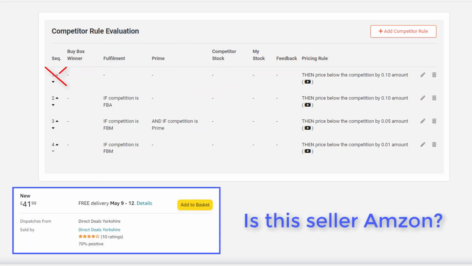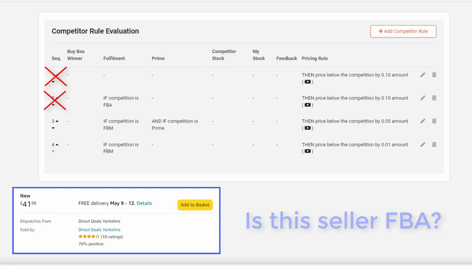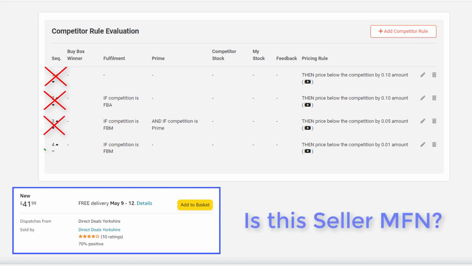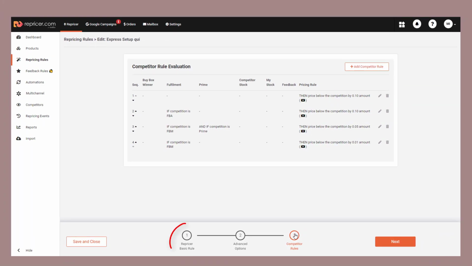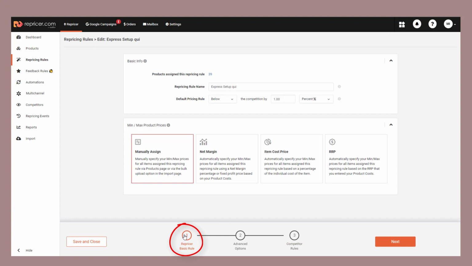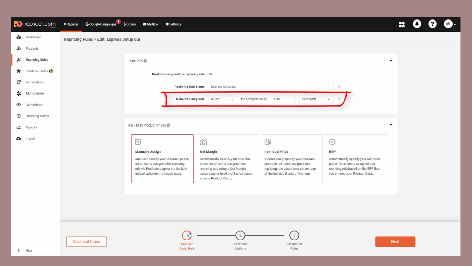How these competitor rules work is that each rule is checked in turn, one after another, against the cheapest competitors. For any competitor rule which matches, we'll calculate what the price for your product would be. We'll then apply the lower price. In the event that none of the competitor rules apply, you'll fall back to your default rule. You'll find the default rule on the first page of your rules.